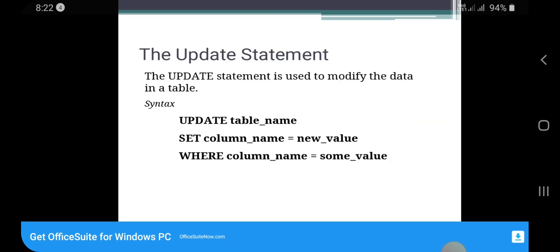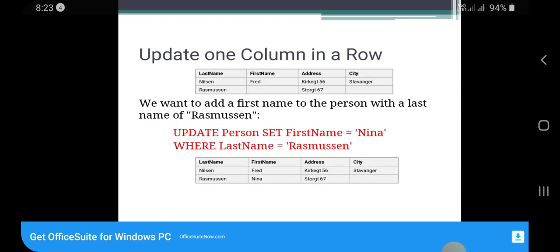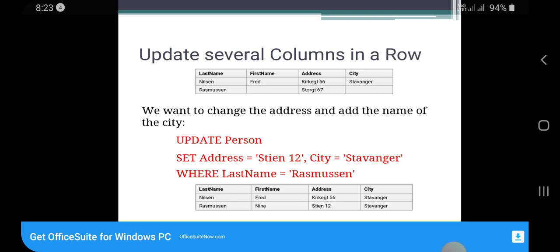Update statement. This is the general form of the update command: update table name set column name equal to new value where column name equal to some value. We can update several columns in a single row. This is a simple example: update persons set address equal to a new address and city where last name is equal to Rasmussen.